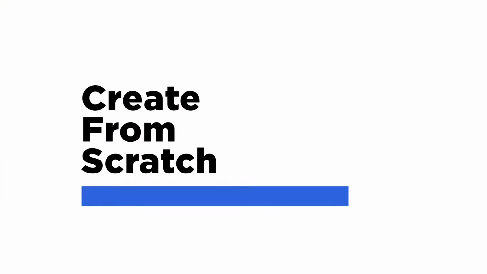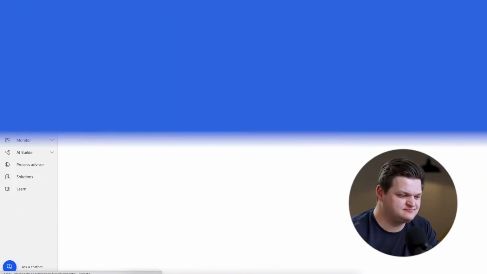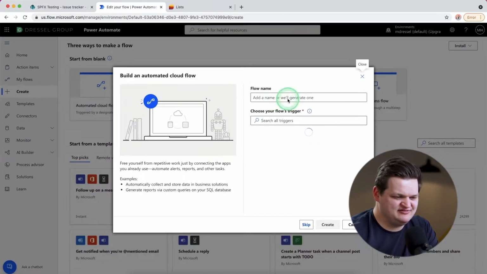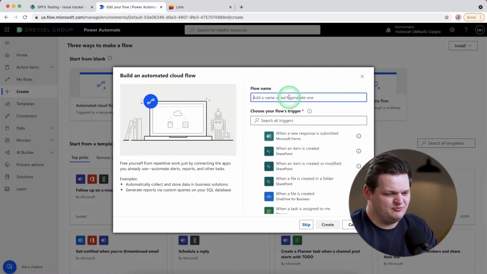So now that we created one from a template, I also want to walk you through creating one from scratch. And to do that, we're going to create an automated cloud flow. This is effectively the same, it's going to have the same outcome as we had before of creating a flow that's triggered by someone performing some sort of action. And we're going to name this bug report.